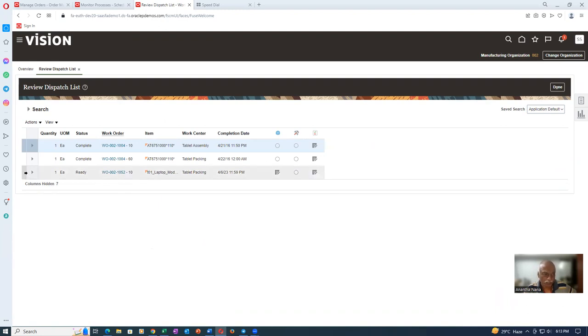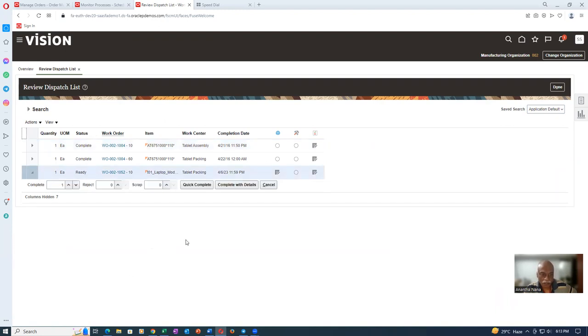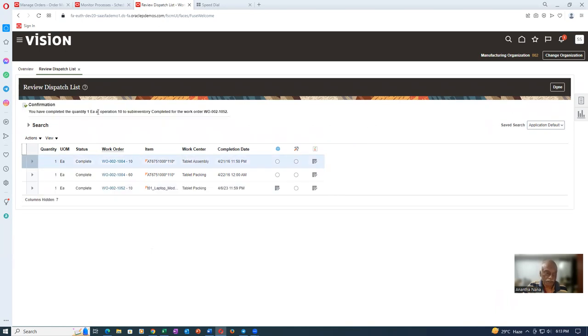So let us now complete the production. It's got only one operation. Expand it, and then let us complete it. Let us do the quick complete of it now. So click on quick complete, by which it is now getting completed. The quick complete is now done, so the work order would have got completed. It will say it has been completed.